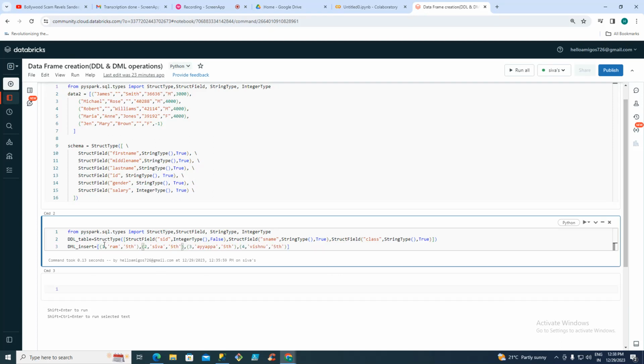Here you can see this is one tuple. When you have your values in round braces, that we can call a tuple. One tuple is one row. Here we are passing four rows, which means four tuples as a list. This is considered a list or array. However many fields you define in this structure type, that many values you need to pass here.